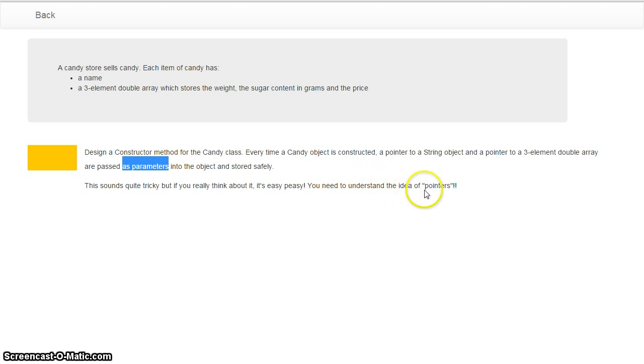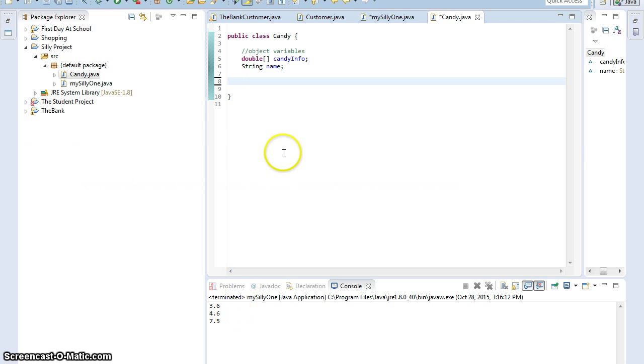You need to understand the idea of pointers. Every time a candy object is constructed, a pointer to a string object and a pointer to a 3-element double array are passed as parameters. Well, let's do that right now.